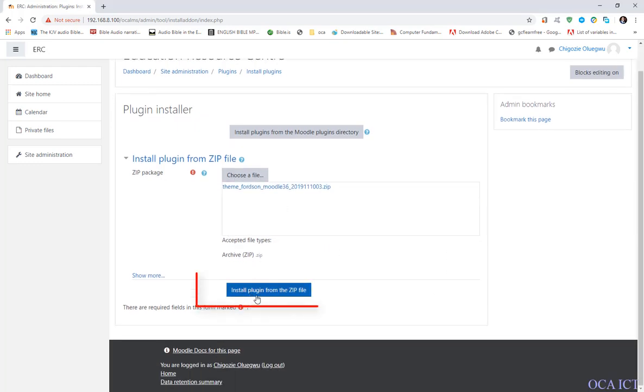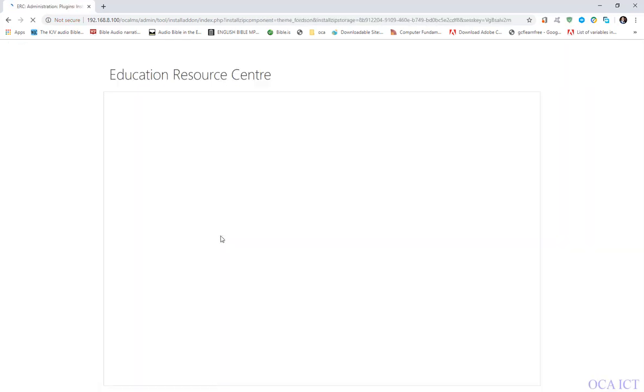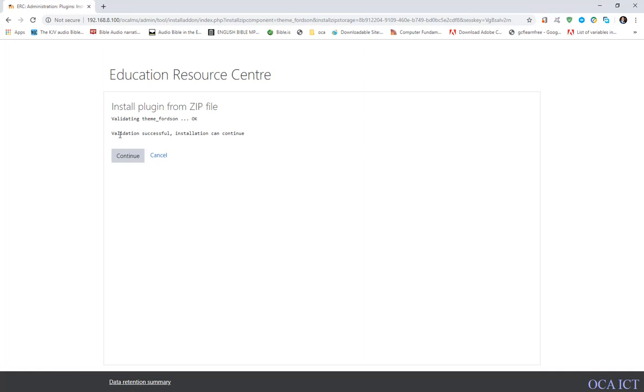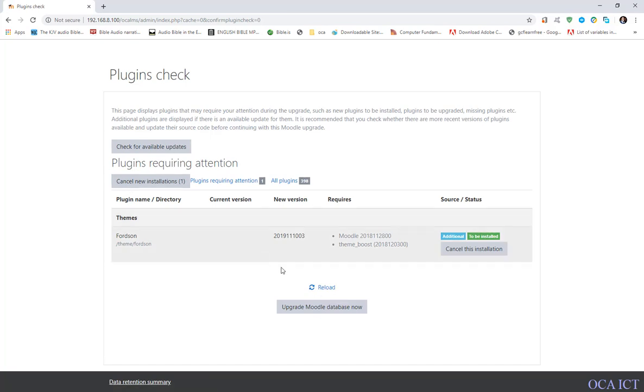Now we click on install plugin from the zip file, because it has been added here. Now I will click install plugin. Now it is going to set up all the content and install. Installation begins from here. I will now click continue. Okay, it is loading. Remember, any content you are adding to Moodle needs to be populated into the learning management system.